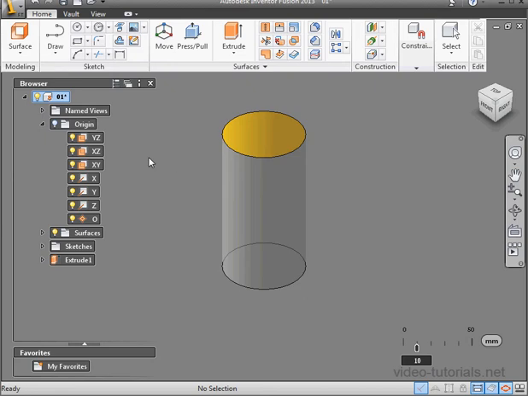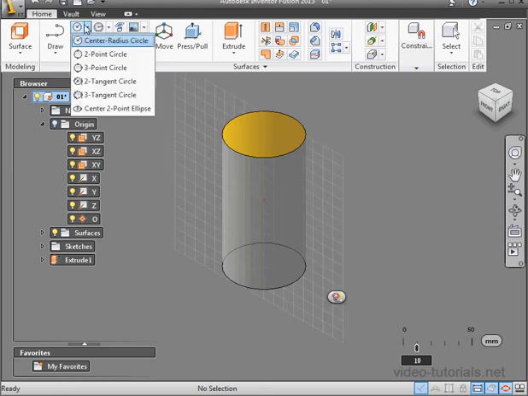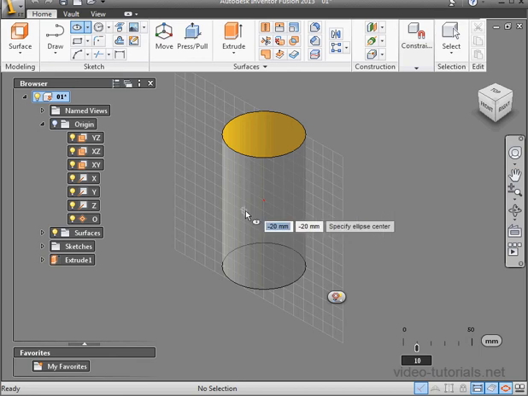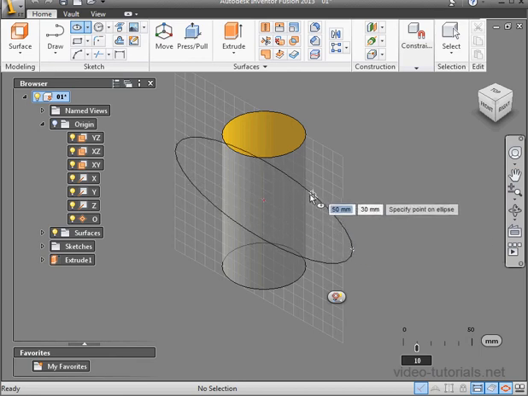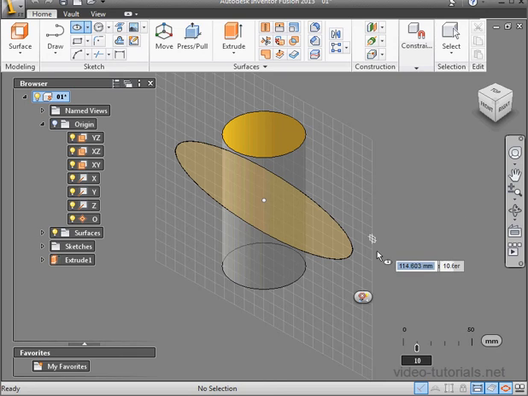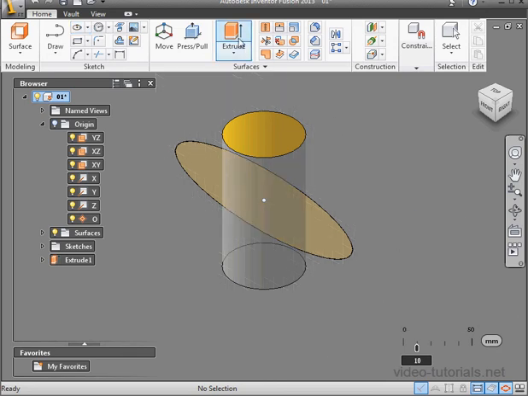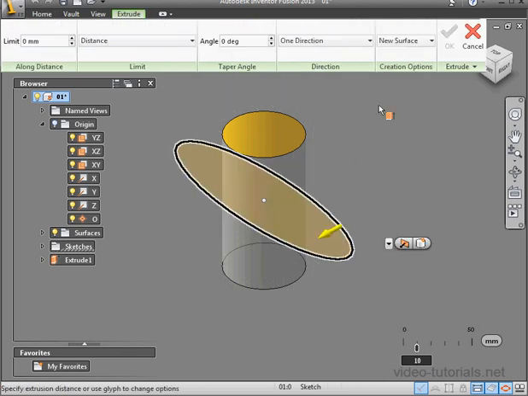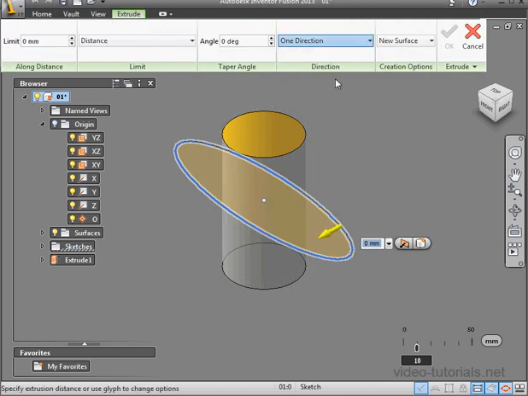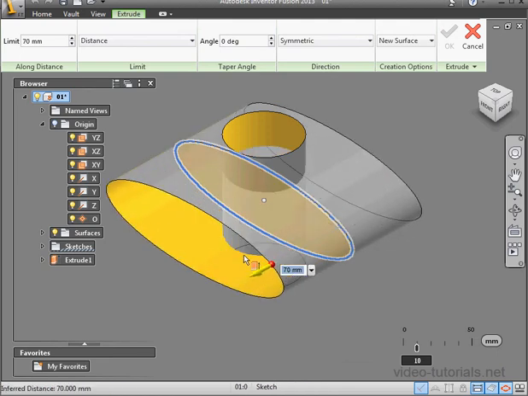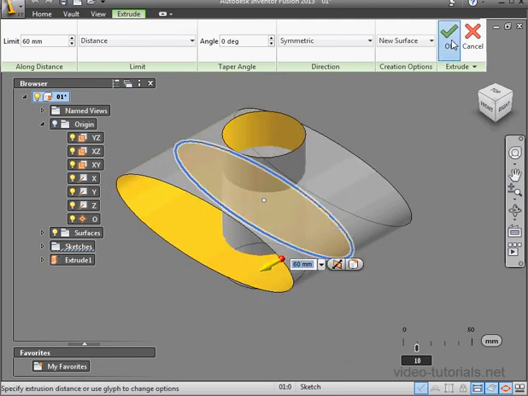Now let's insert another sketch. Right-click on the XZ plane, New Sketch. This time we'll bring up an ellipse. Center point, major axis, minor axis. And let's exit our sketch. Extrude, symmetric extrusion. Adjust the depth. And let's click OK.